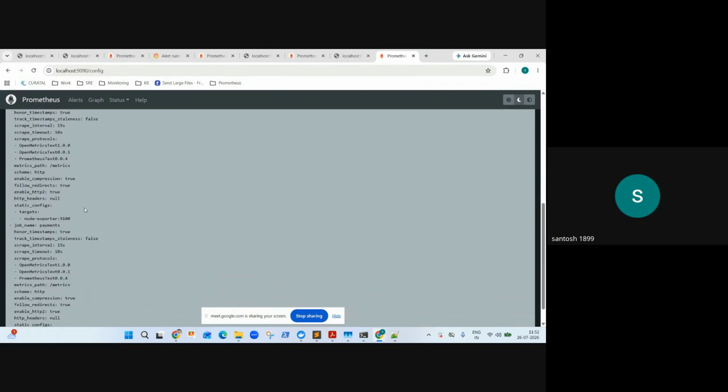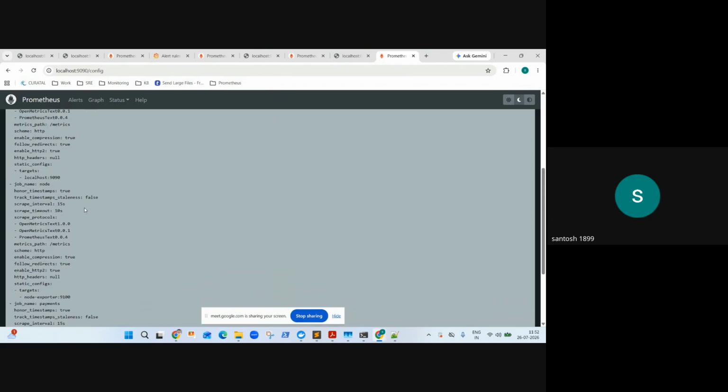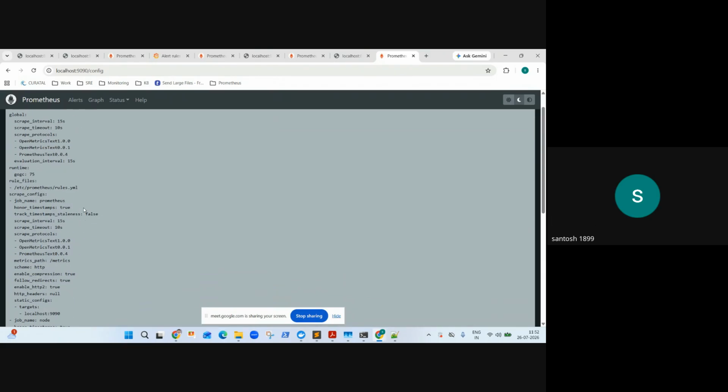So Krishnan, you asked about the configuration that we can update from the UI part, right? You can see here the Prometheus configuration file. You can modify from here. You can change the scrape interval and all.